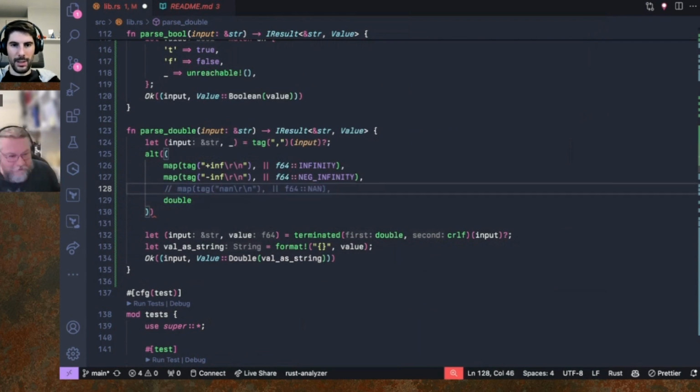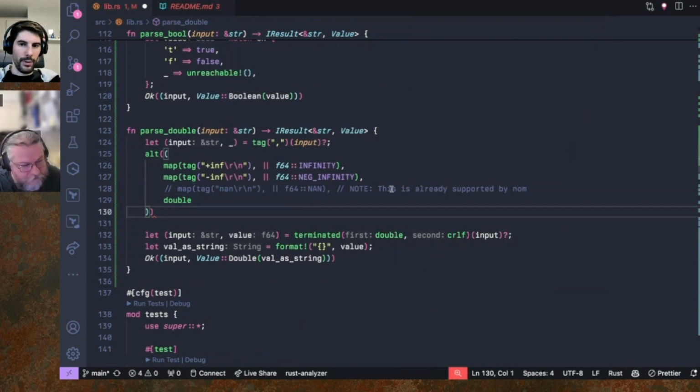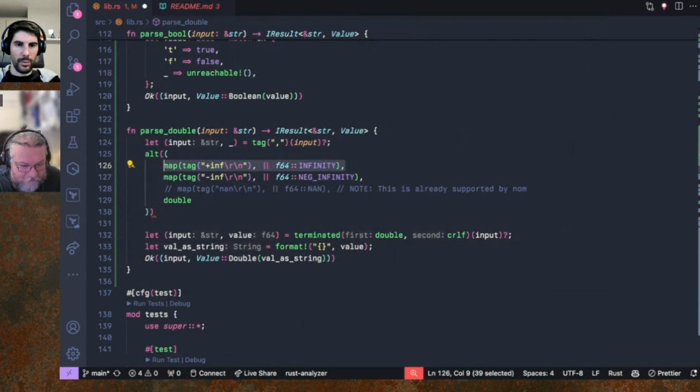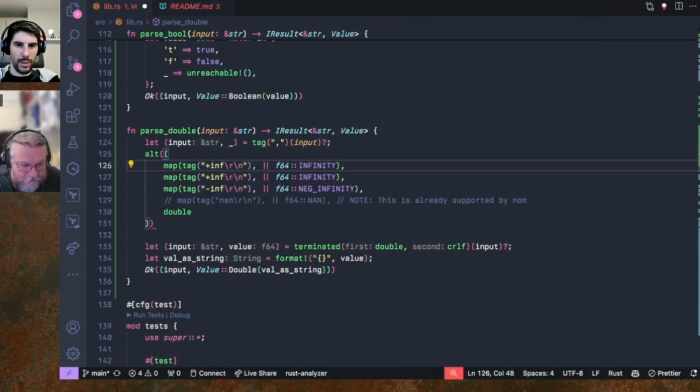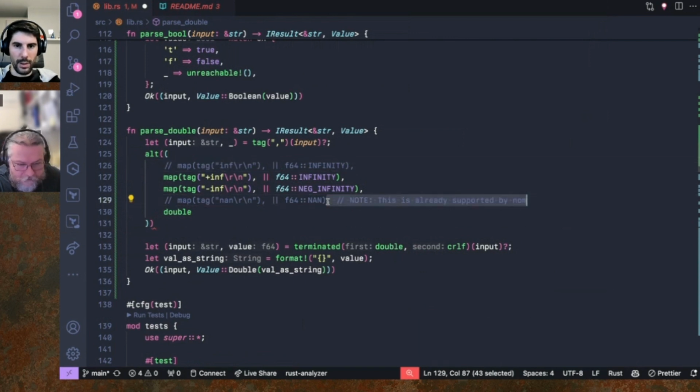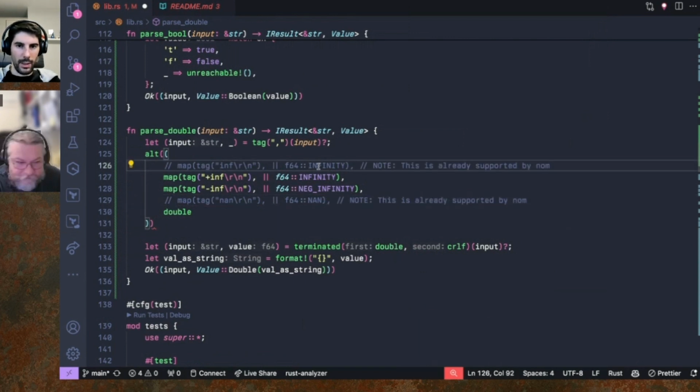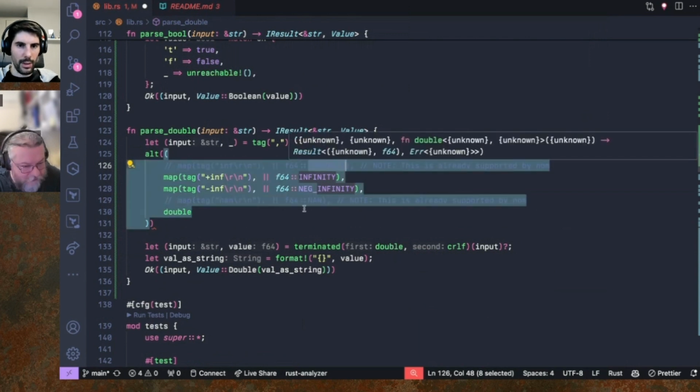Fine. Let's put a comment and say, this is already handled by double. Yeah, note: this is already supported by NULL. And also inf as well. Inf without the sign, right? Without the plus, yes, that is already supported. So we can probably do the same and do this, just for consistency. And this would have been infinity.